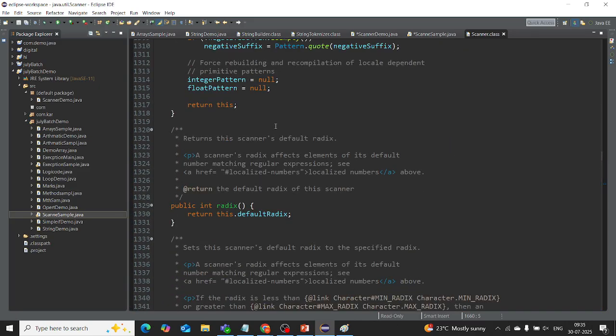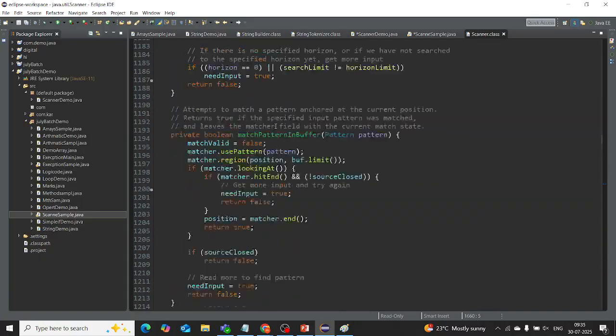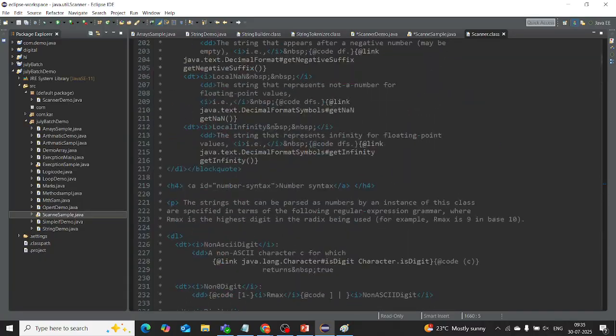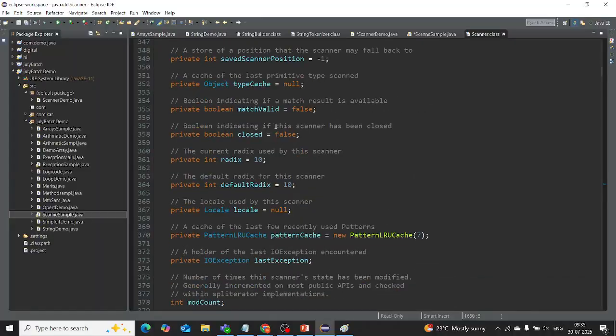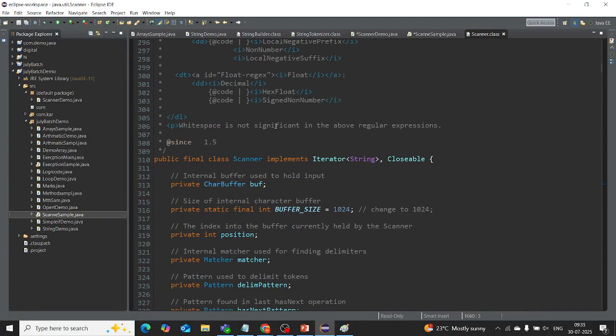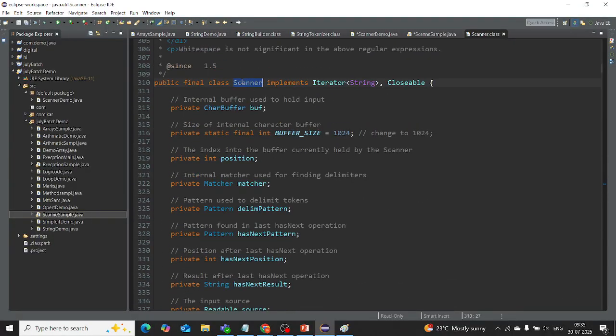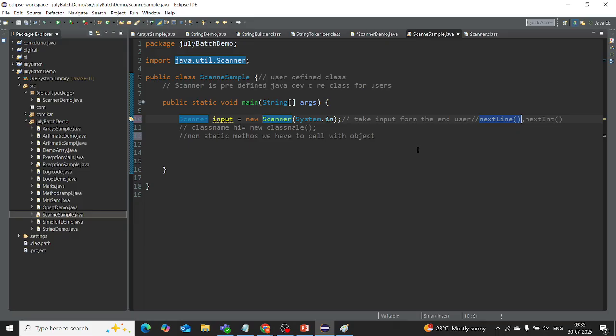Which line? Might be 90. Okay, let me go to the Scanner class. There is this class name. Okay, Scanner class. In the class, the nextLine method is available. I want to use this one, and for that I created the object. Whatever methods are available, I can access all of them by the object.